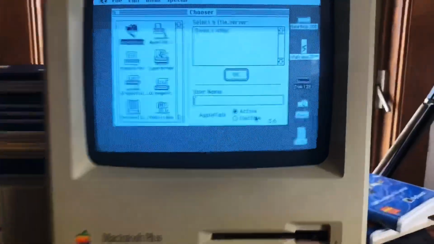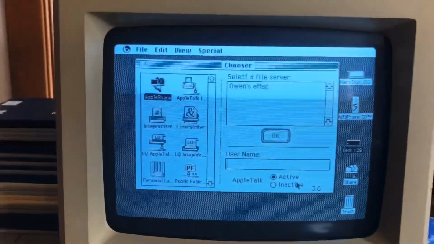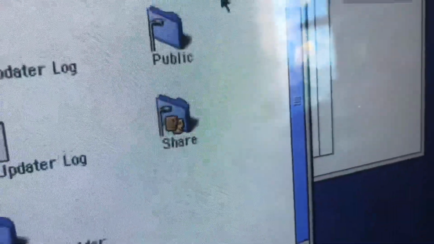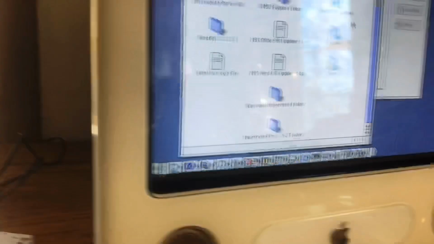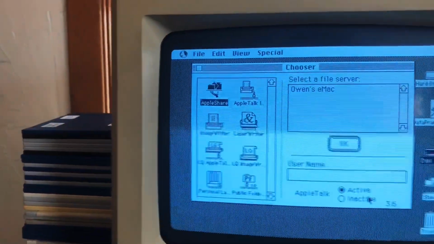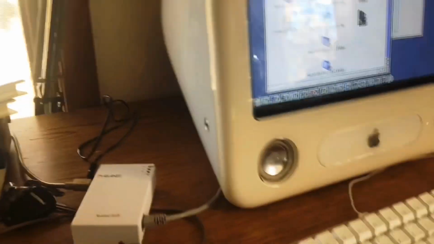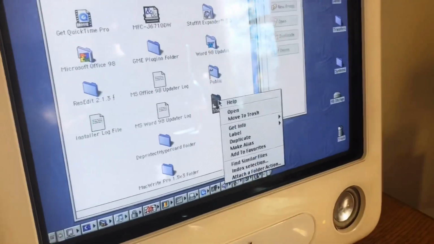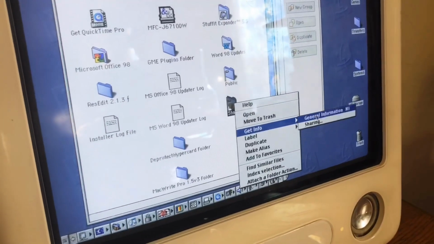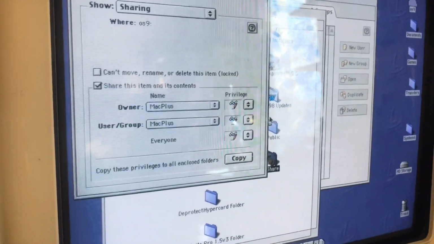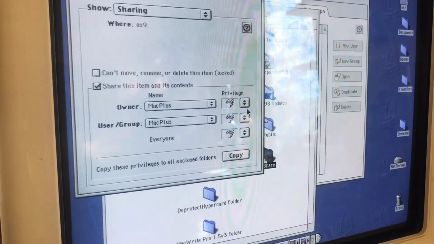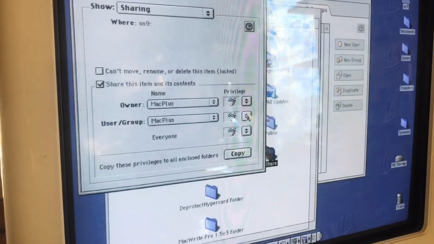Okay, I have a mounted drive. It is the shared drive. I am showing connectivity. This is registered as Mac Plus. So when I go here and select Get Info, Sharing, I have the owner as Mac Plus with read and write privileges.